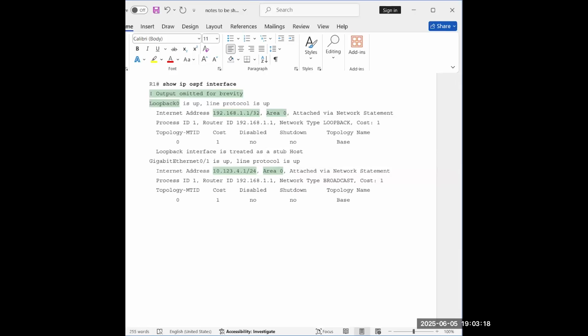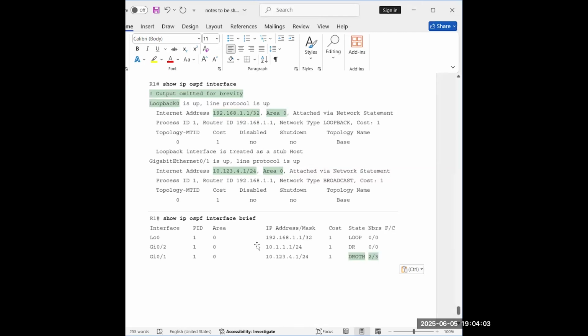Next is show IP OSPF interface brief. We've seen another command, show IP OSPF interface. That gives a detailed output. This is just a brief output.